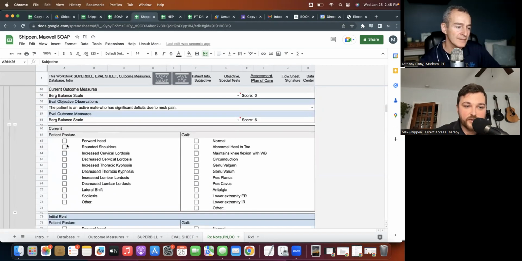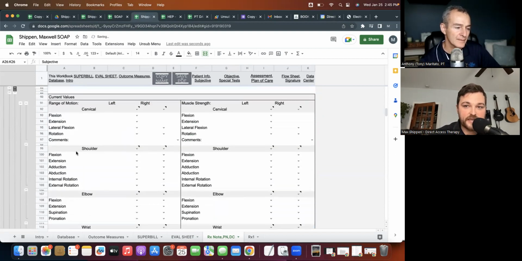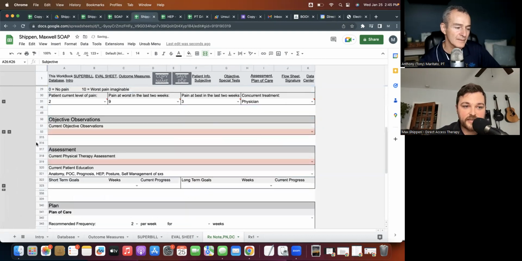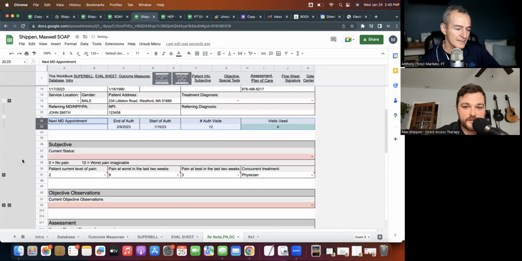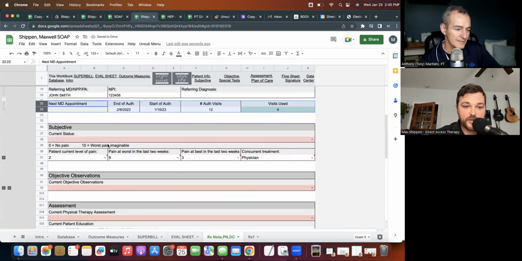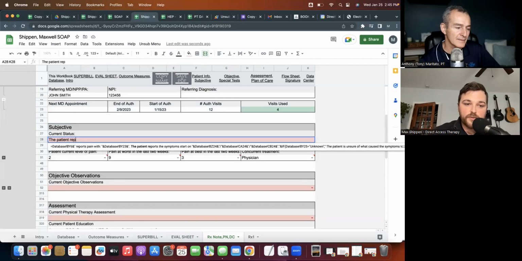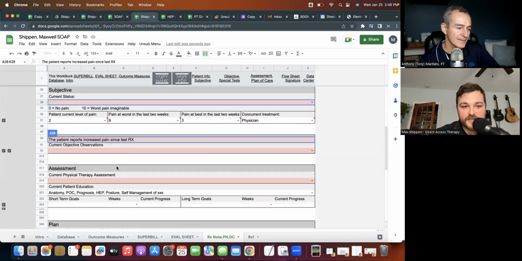Now, if we didn't do any posture, you can minimize it here on the left. And this is how you're able to customize each one. If you're just doing a SOAP note, if you're just doing a daily, you can collapse all the row groups and then expand. And then you can see here, we'd be able to type in patient reports increased pain since last RX, right? Keep it simple for right now, but you'd be able to update all of this stuff.